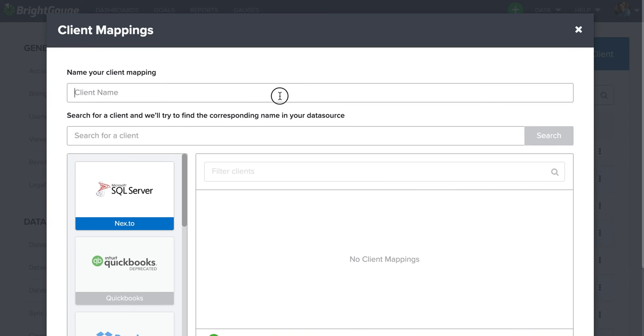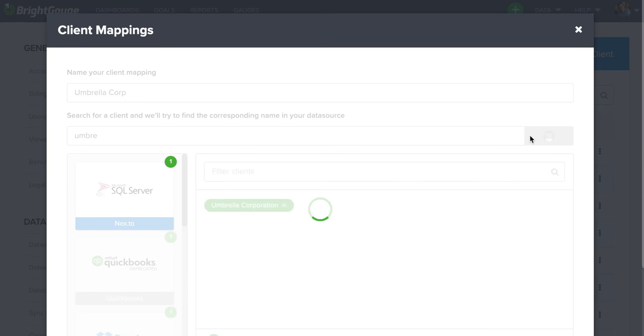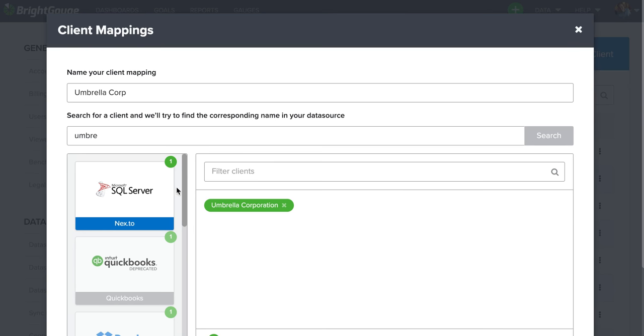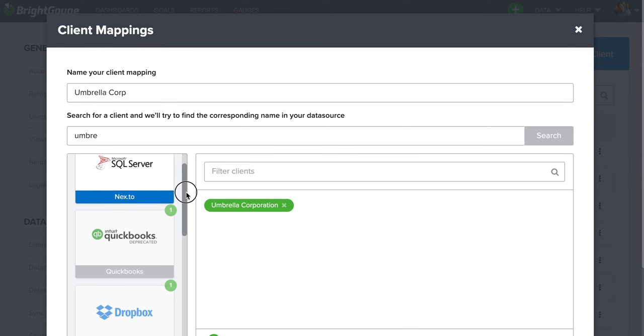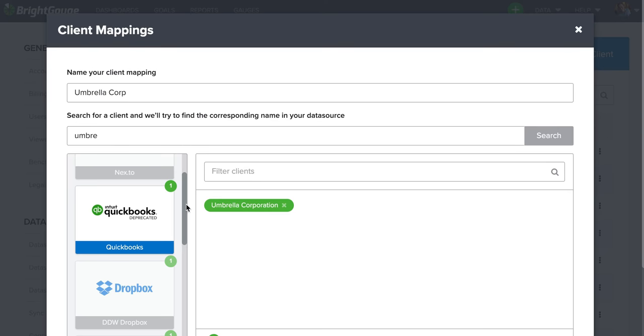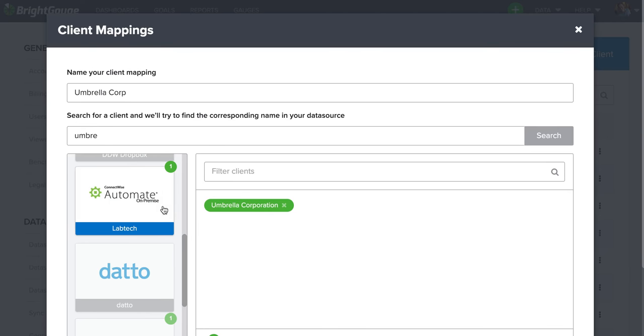And then you want to name the mapping in this first line. So I'm going to do Umbrella Corp. And then I'm going to search for Umbrella on this second bar. Now, as you can see on the left-hand side here, we can see one mapping for each data source connected on my account, which is what we want to see.